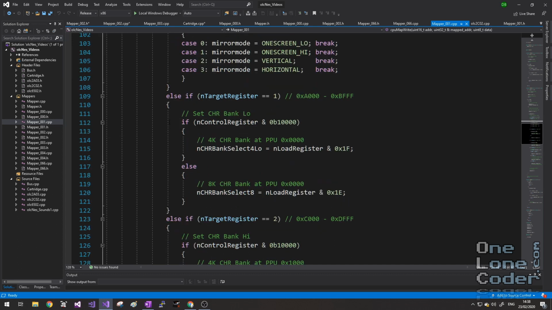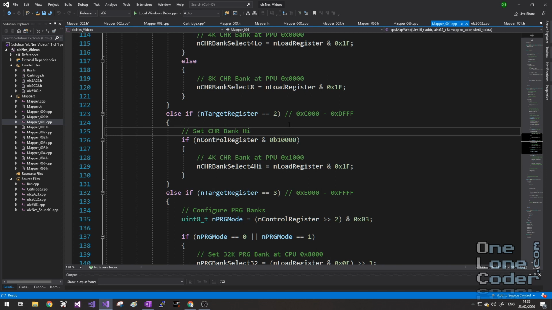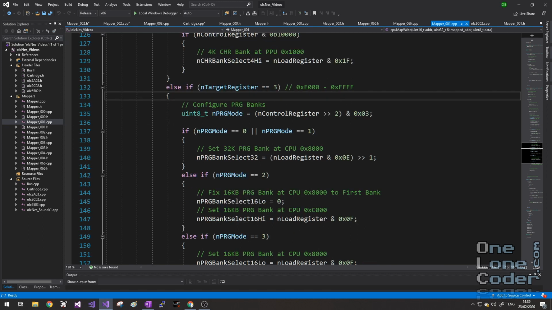The next zone, in inverted commas, was used for setting the low bank of the character ROM. And as usual, it depends on whether we're operating in 4K mode or 8K mode. The next zone was responsible for setting the high bank of the character ROM. If you're setting this specifically, you must be operating in 4K mode rather than 8K mode. The final zone configures the program ROM mapping, and the specifics of this mode can be determined by looking at 2 specific bits in the control register.